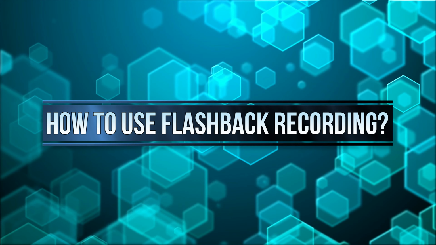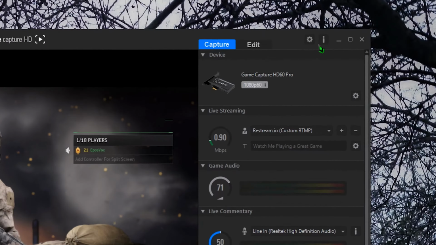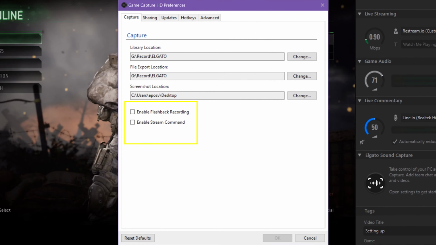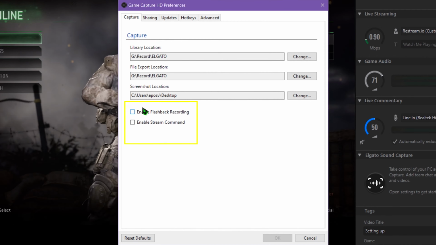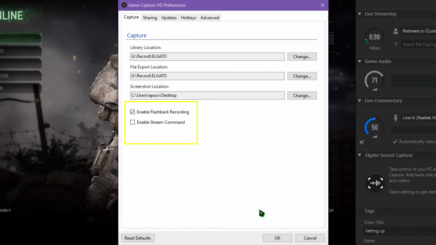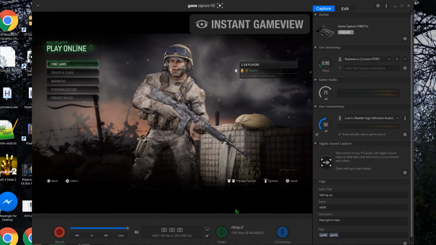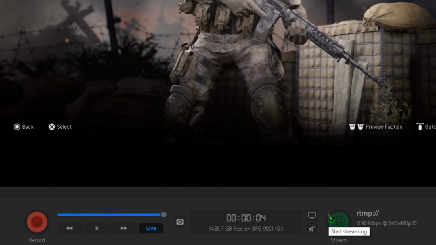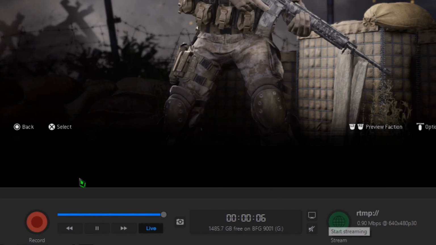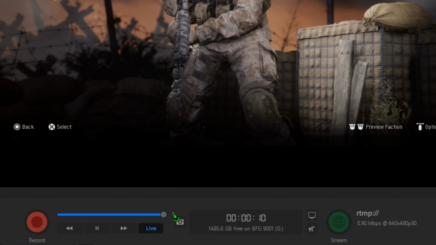So how do you use flashback recording? It's actually quite intuitive. First, make sure it's enabled in your Game Capture HD software by clicking the gear icon in the top right-hand corner of the software window. Towards the bottom, there are a couple checkboxes. Make sure Enable Flashback Recording is checked, then hit OK. Now, whenever you have Game Capture hardware hooked up and the software open, the video buffer will be saving footage for you to flash back to and record later.